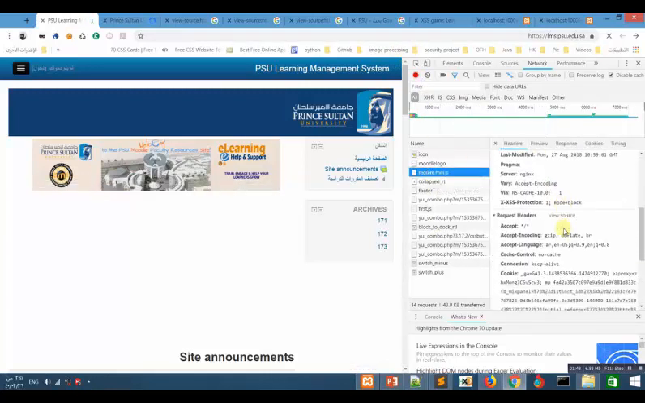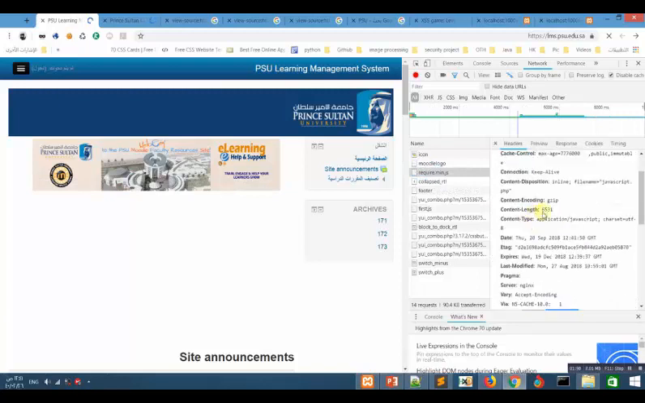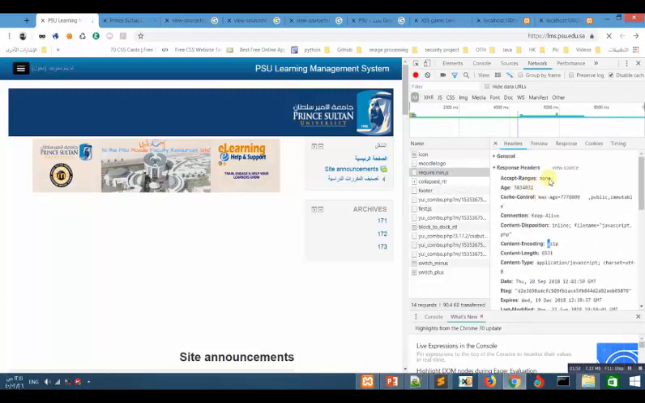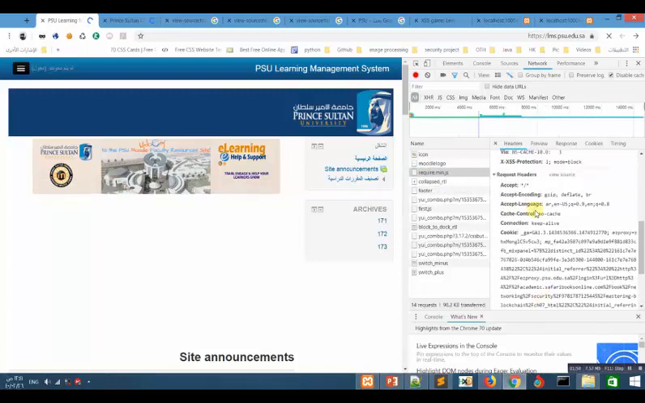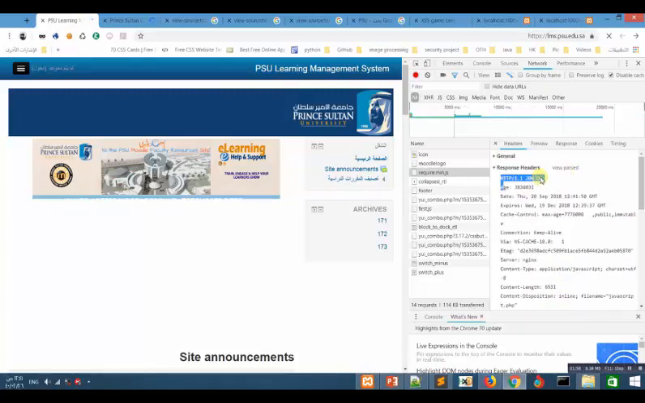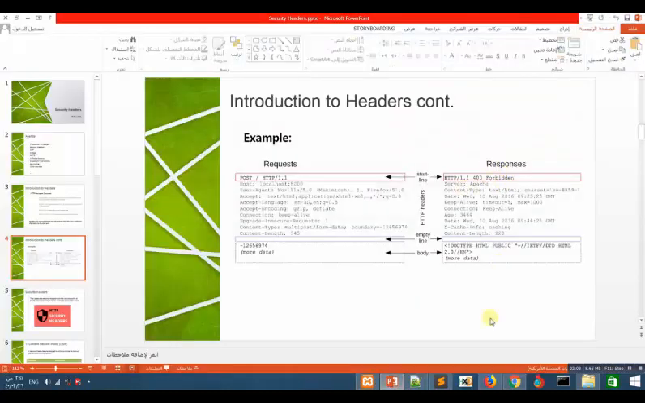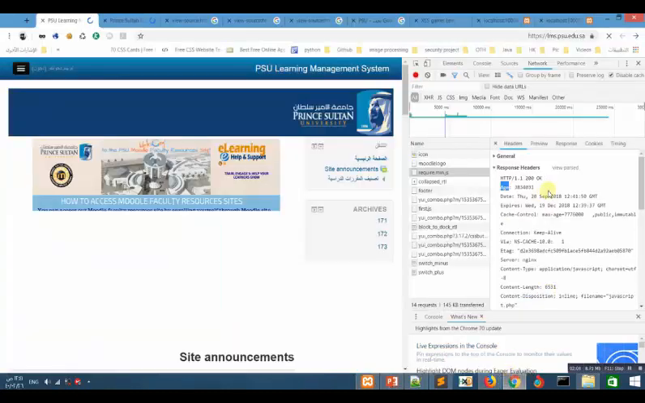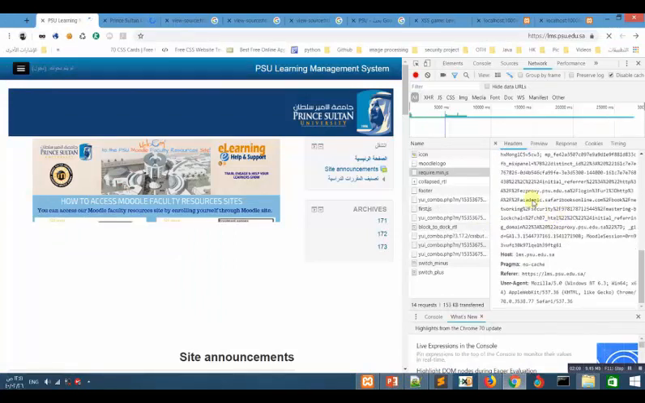So for example, this is headers, XSS protection, encoding. This is the response headers, and here are the request headers, and we can see that this response header here is exactly the same as the response, the same form. So this is an example of headers.